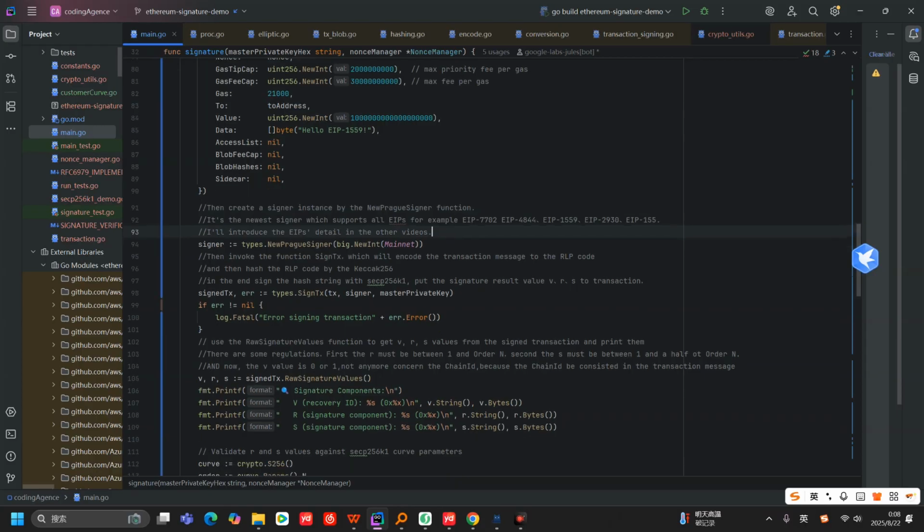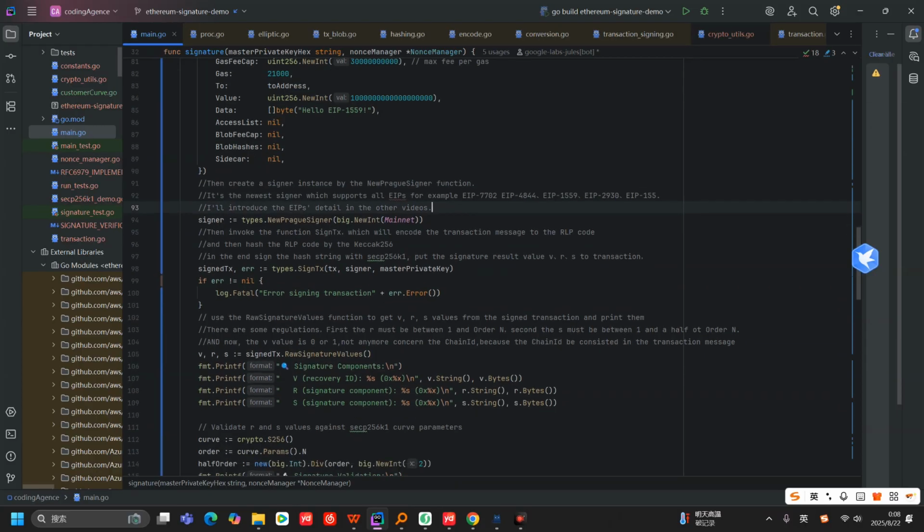Then the function invokes the function sign transaction, which will encode the transaction message to RLP code, and then hash the RLP code by Keccak256. In the end, sign the hash string with SECP256K1. Put the signature result values V, R, S into the transaction.